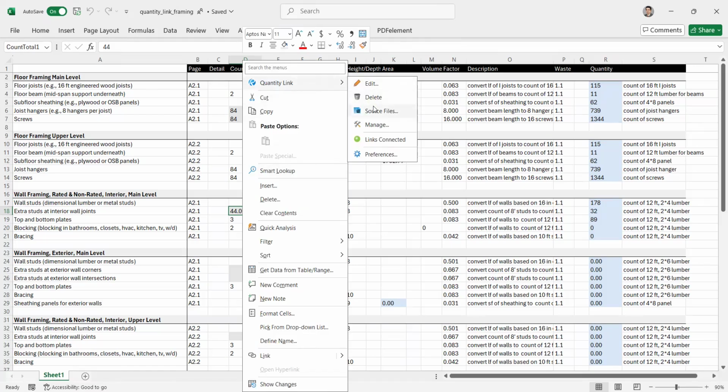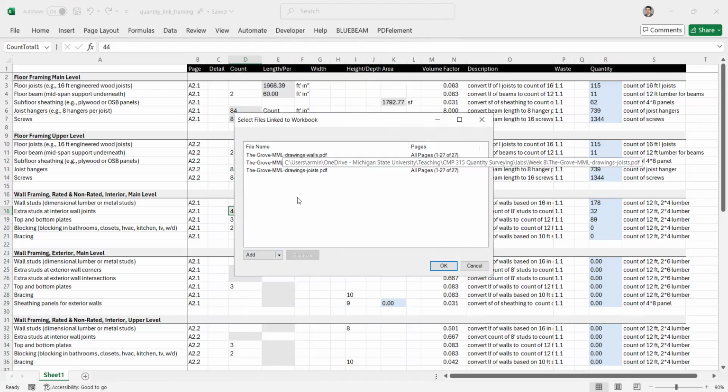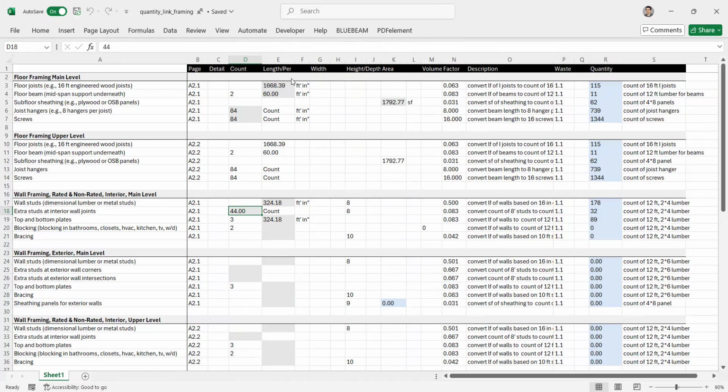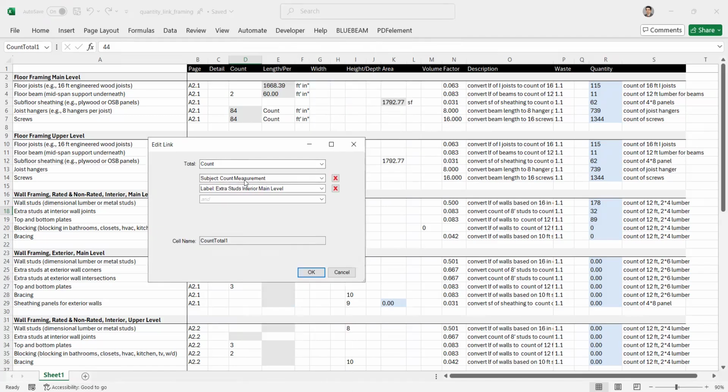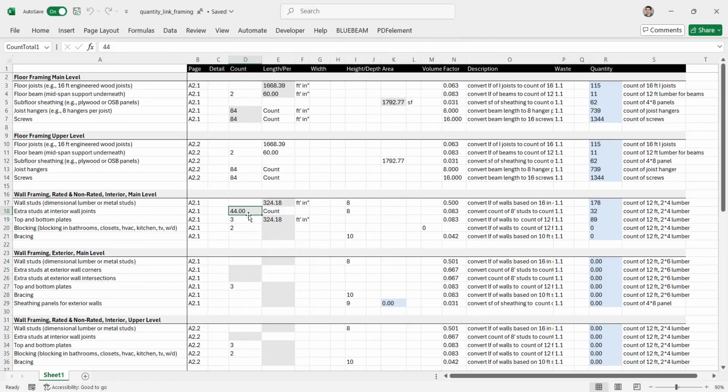I go to quantity link. The source file should be the one that is for extra studs. And in order to create one, you go to the total count, and the subject should be count measurement because that's how it appears. And the label is extra studs interior main level. So that's how I labeled it. And then I press OK, and the total count appears here.